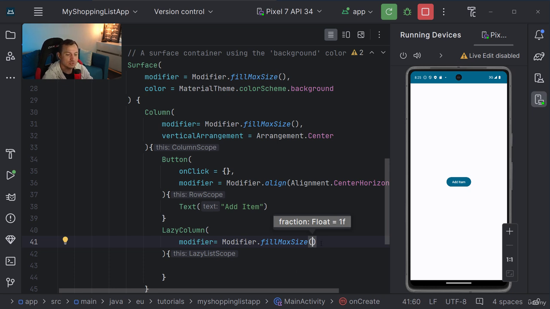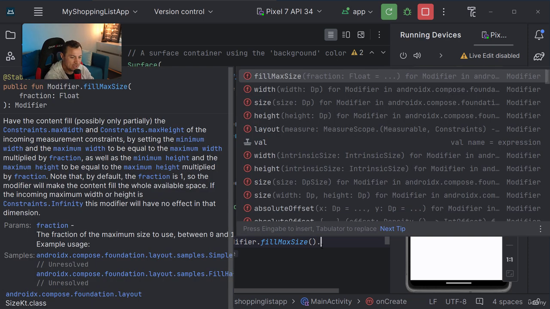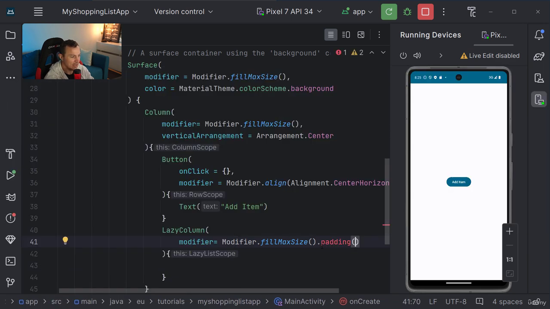But then I also want to have a little bit of a distance, a little span, so to speak, in between the add item button and the LazyColumn. I can do that in one line. I can add another dot and then say padding, and I can add a padding of, let's say, 16 density pixels.